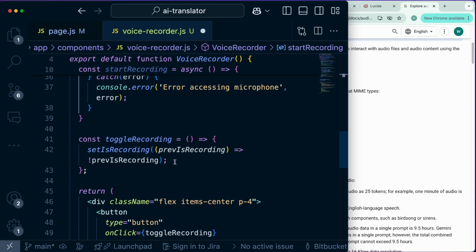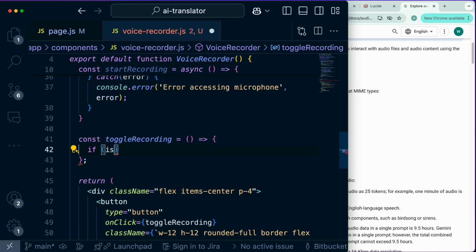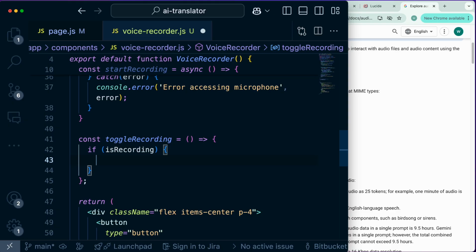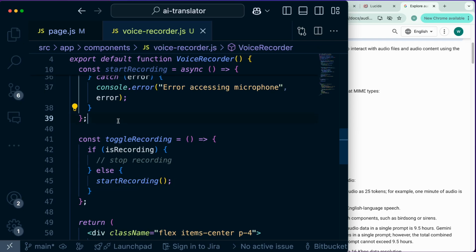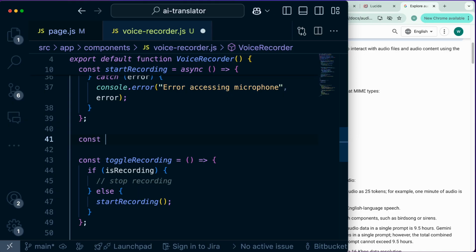And we'll take this, and instead of the toggle, what toggle would do is check if it has to trigger this or not. So if is recording, we're going to write another function to stop the recording here, and else it would be to start the recording. And for the stop recording, it'll be more simple than that one.